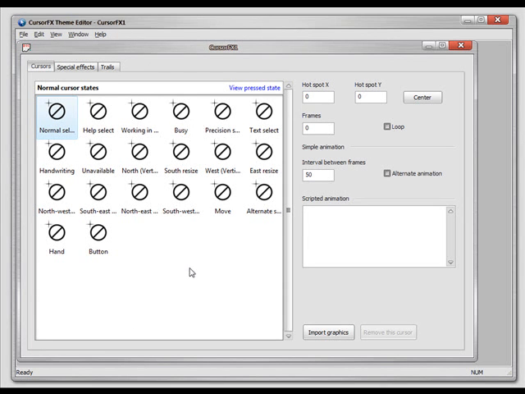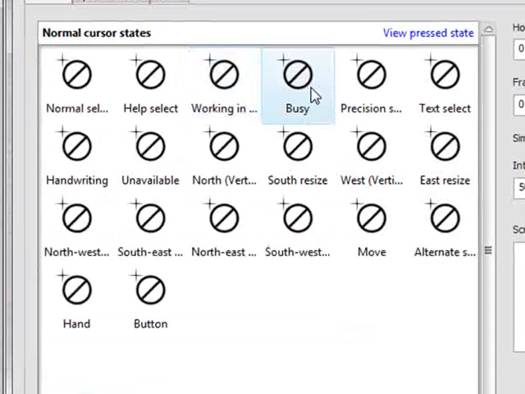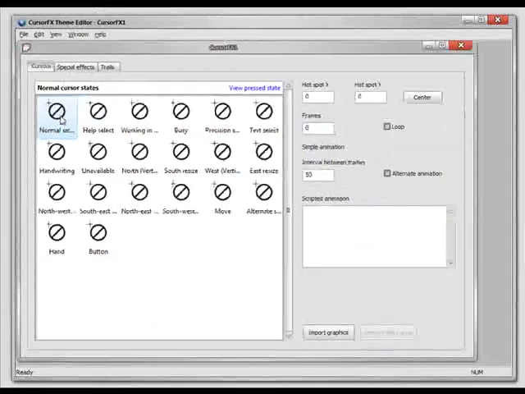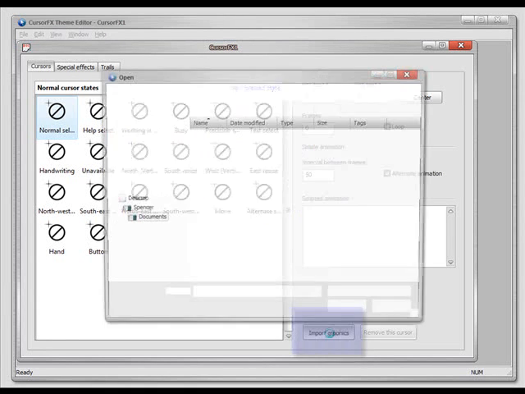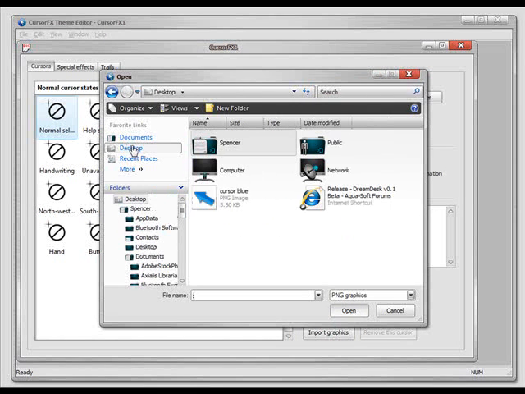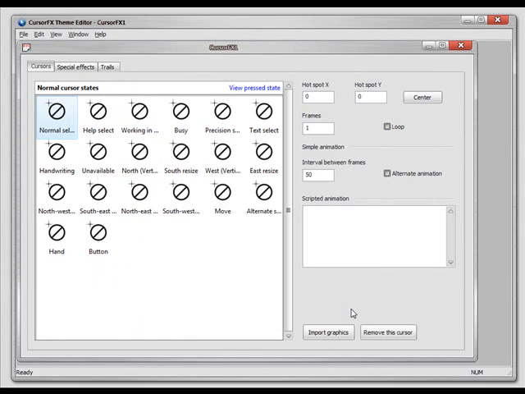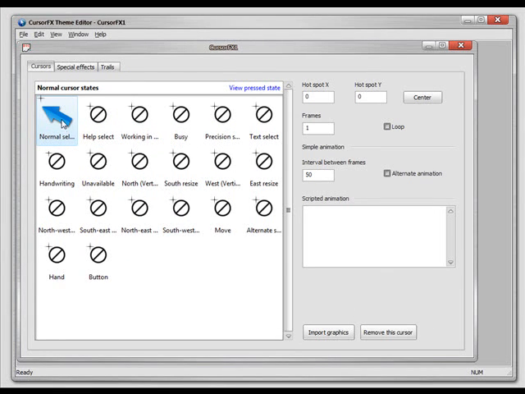Once you have your graphics created, it's pretty easy to put the cursor together. As you see, we have all the cursor states that are available to change. You have the help select, the working, busy, the buttons, text select, all the different states of cursors you see. For the example today, we'll do the normal select, which is the normal cursor you see most of the time. We just head over here and we'll hit import graphics. And we'll just browse over to my desktop where I have just a simple image, nothing fancy, just for demonstrations. And we'll import it, and as you see, it pops right up.